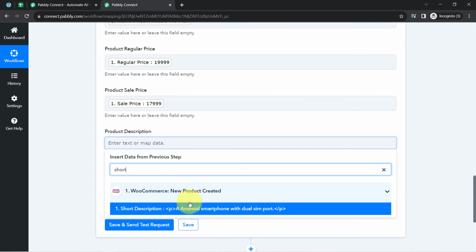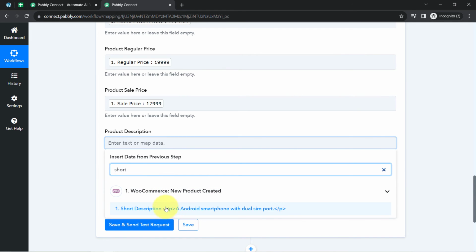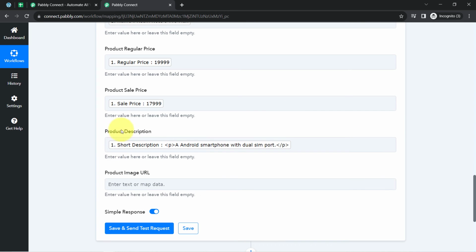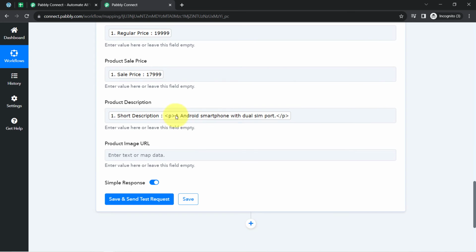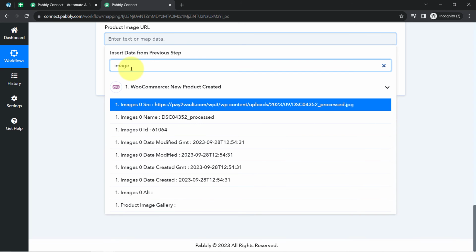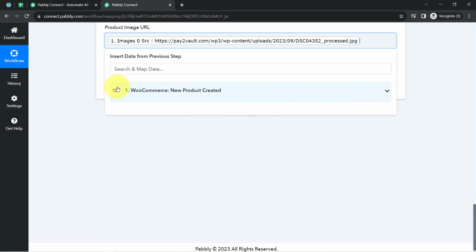Well, I cannot map this description as it is because it has extra tags. So how about I remove these extra tags first, but before that I think I should proceed once with the tags only, with an expectation that these tags will be removed automatically. But if these tags still exist, don't worry, I'll show you how you can remove that. Asking for the product image URL. Okay, this is the last thing and this is the image URL.